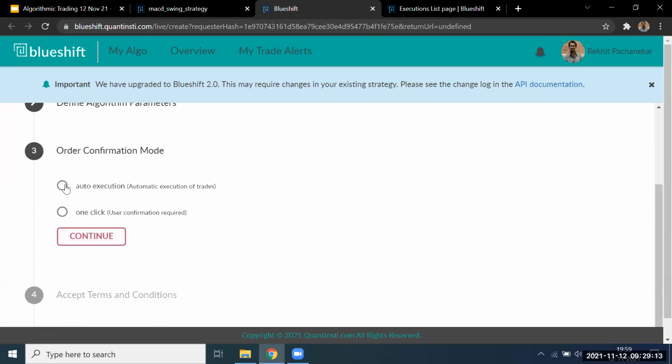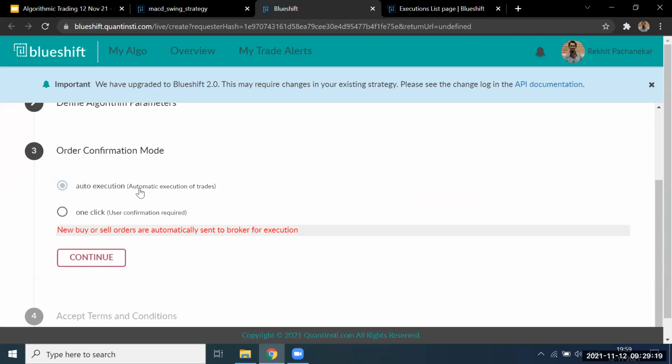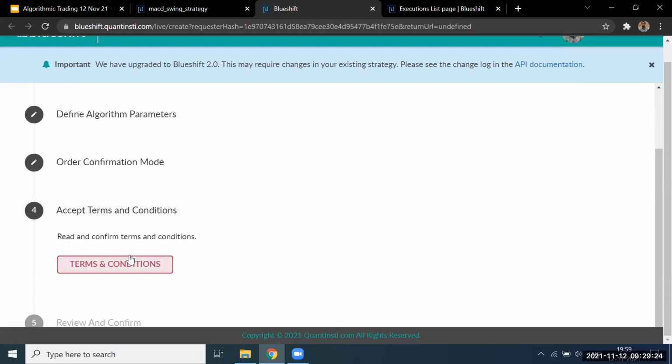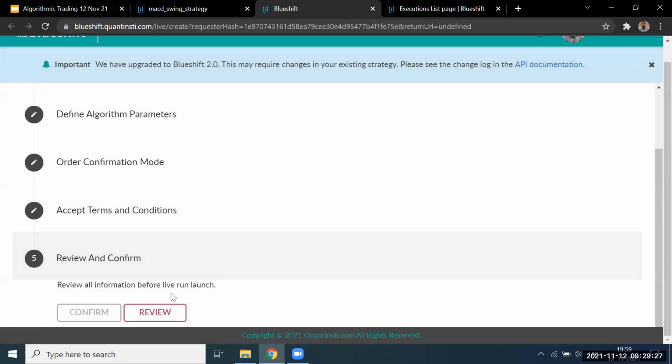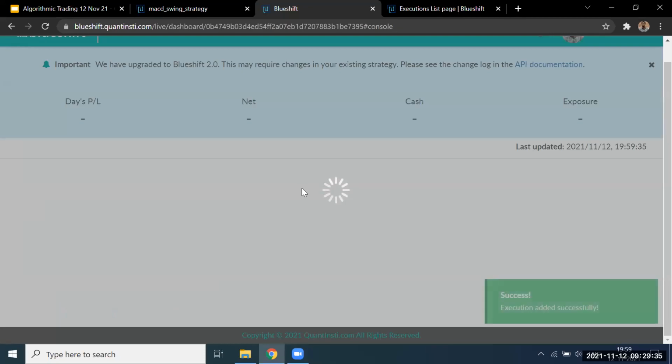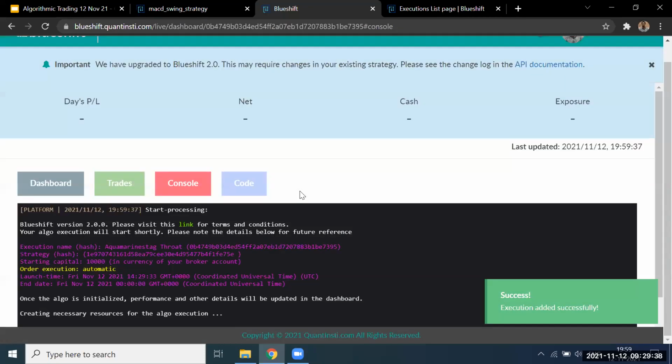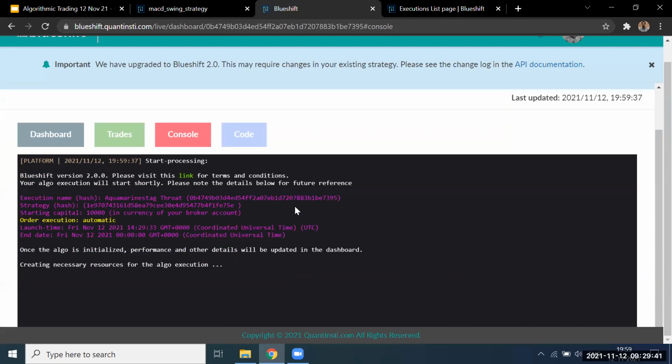You click continue. There's an auto execution mode and one click, which means that the algorithm will auto execute if it finds the right condition. So you click continue, you read, these are generic, and then you finally click on review, done, and then confirm. So then this will start your strategy in the live markets. And then you can paper trade for a few days, few months, however you want it. And then you can take a call whether you want to go live or not.